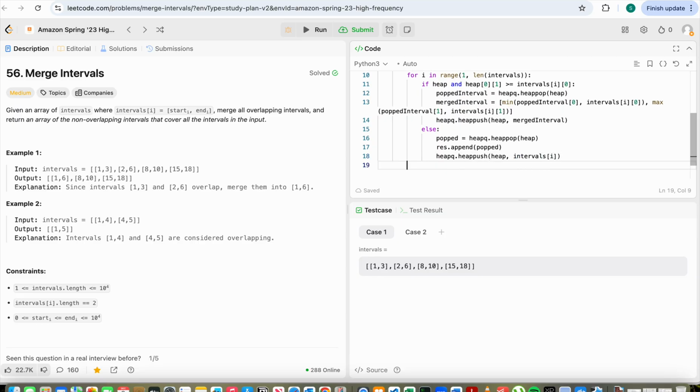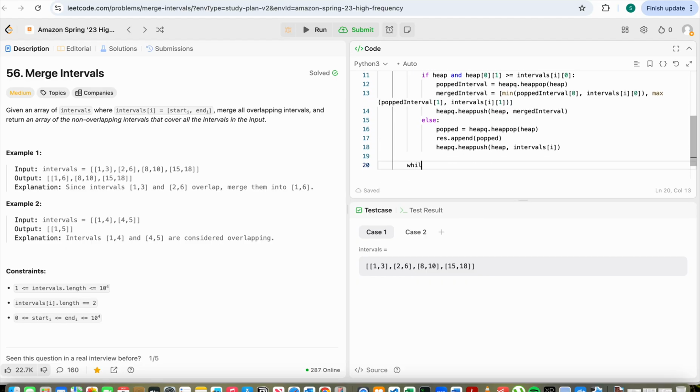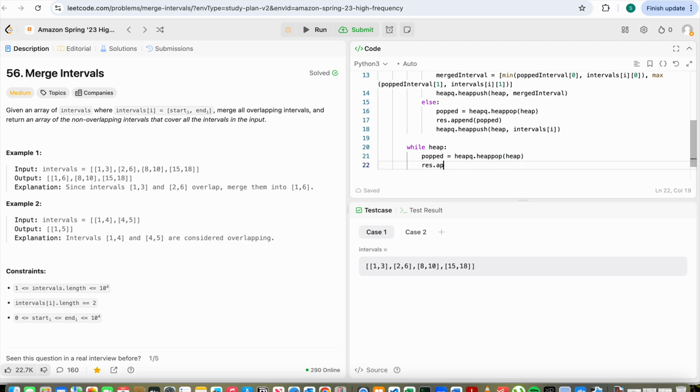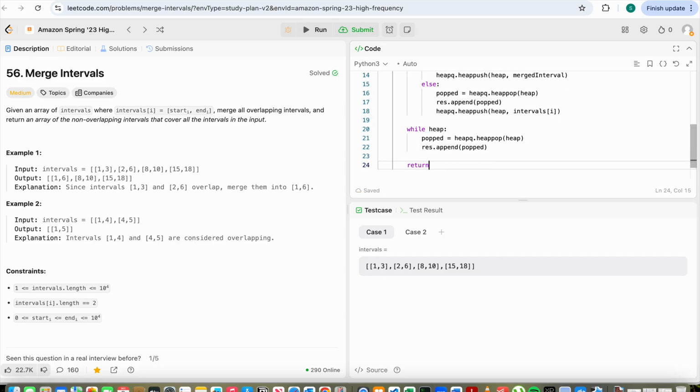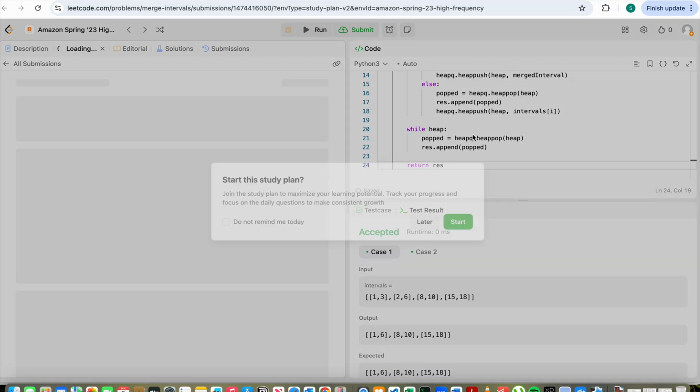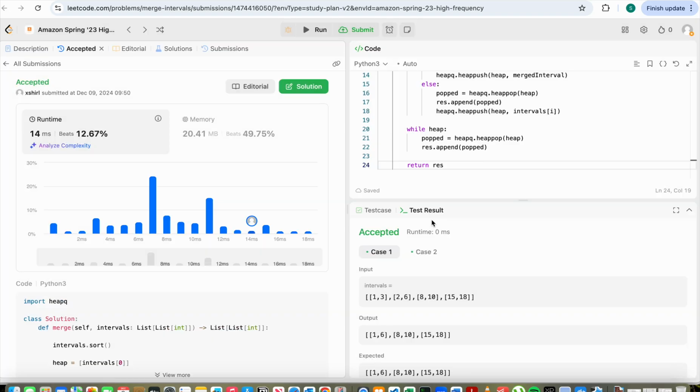I also have an edge case where if there are still intervals in the heap, I want to make sure that they're all popped out and pushed to my resulting array. So I'll do a while heap condition, pop, and push that into my array. Return result. It works for my test cases, and it works for all the cases.